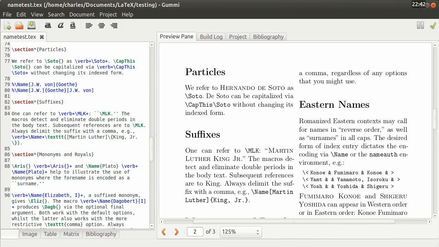In this video, we'll be dealing with particles, suffixes, and other topics that help you get up to speed in using the Nameauth package. We will complete therewith the basic concepts needed to use this package, and hopefully you'll have a more efficient workflow, especially on large projects.